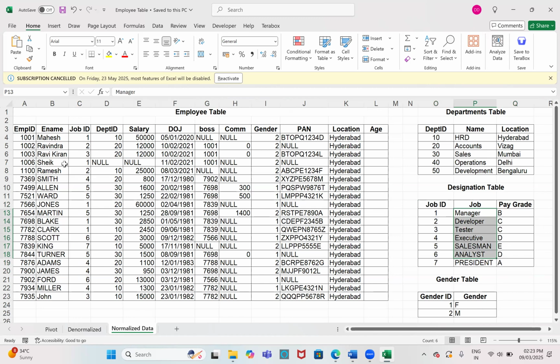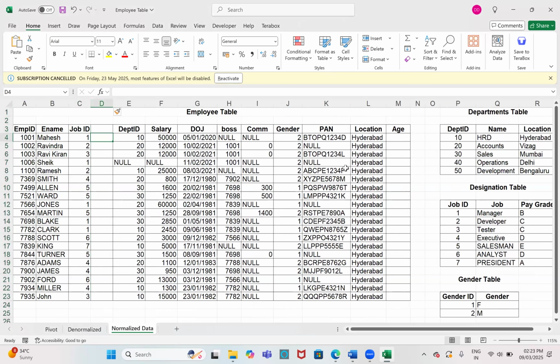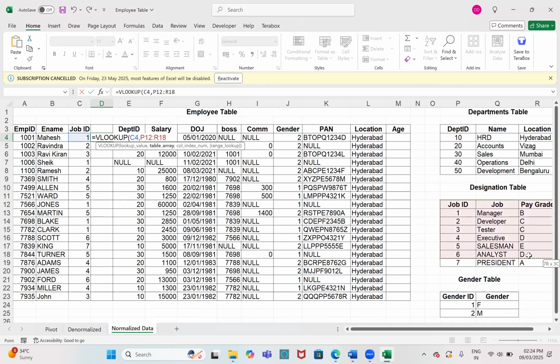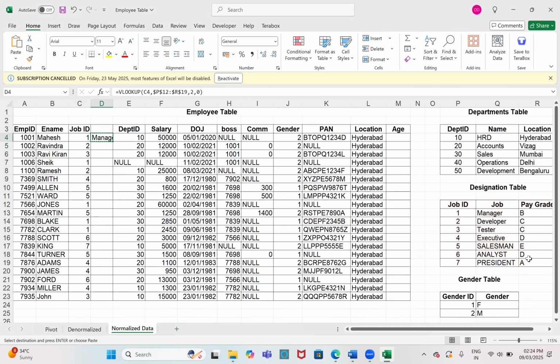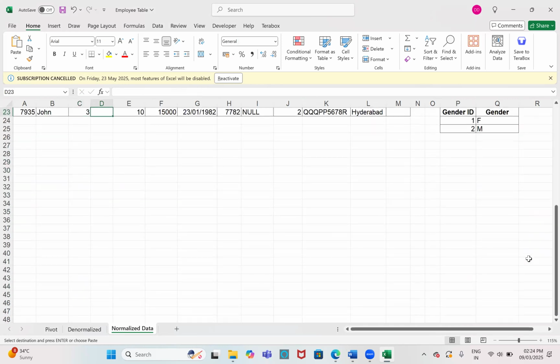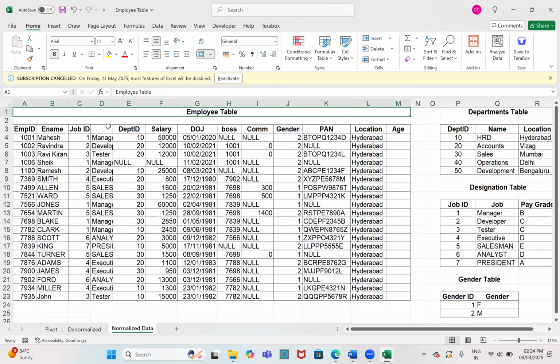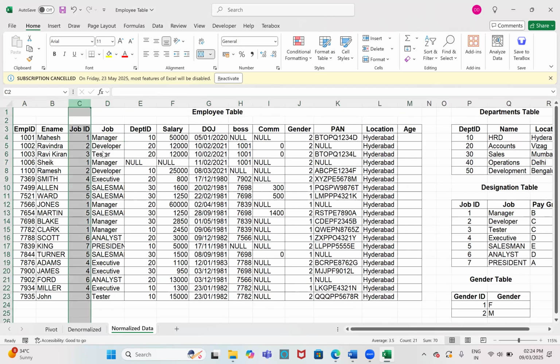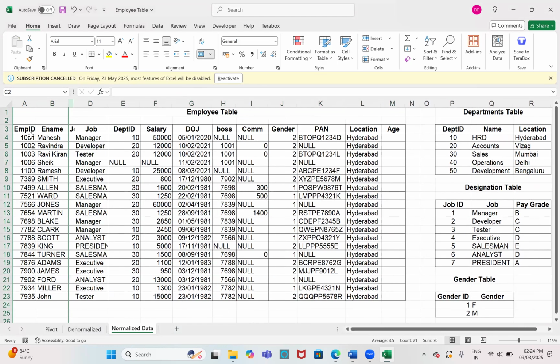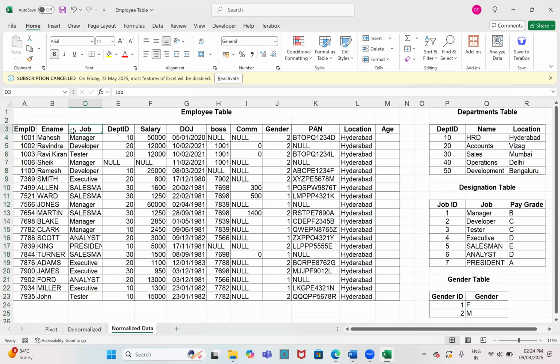Let me create it. If you take this job ID, using the VLOOKUP function, job ID, comma 2, comma 0, you're getting this manager. This is the job. I'm just hiding it. They can insert data like this directly, right? Why do we have a job ID separately and why are they maintaining it in a different table?